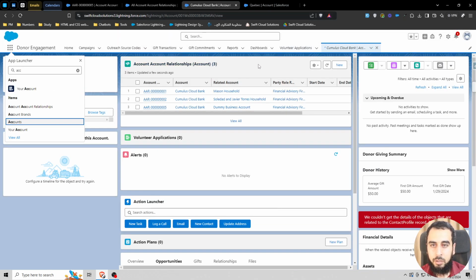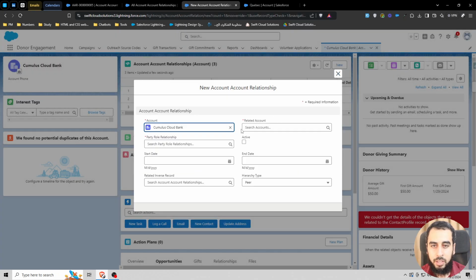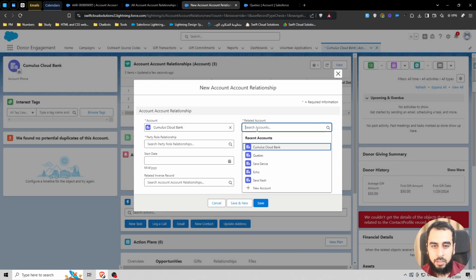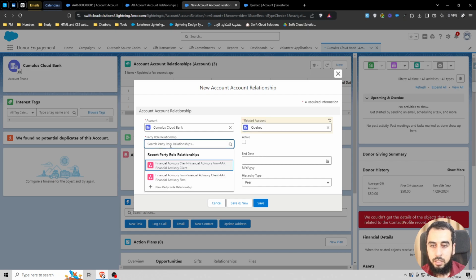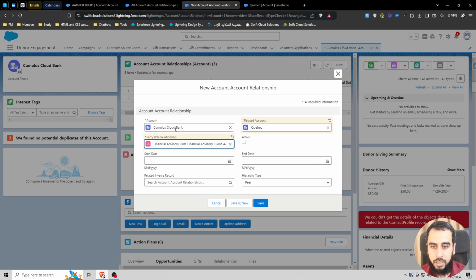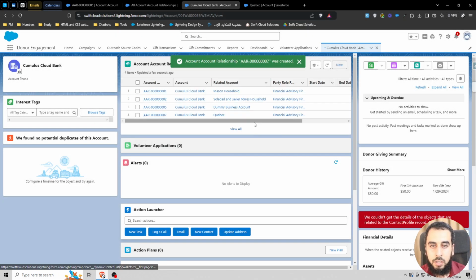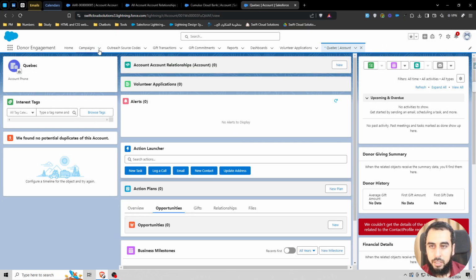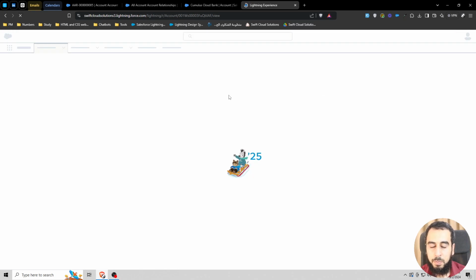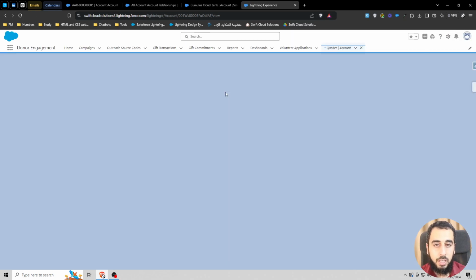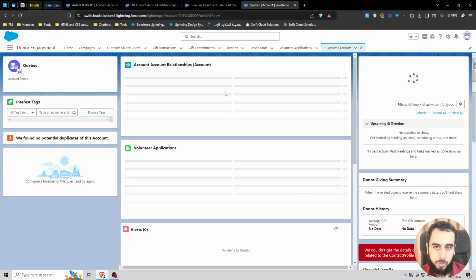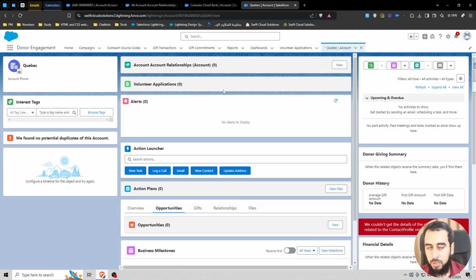Now let's go back to Cumulus and create a new relationship. We're gonna select Quebec, and then we're gonna select the same thing, firm, client. So Quebec is a client of this bank, and set this to active and save. Now, if we go to Quebec and refresh this page, even though we created a relationship already between Cumulus Bank and Quebec, there is nothing showing up here.